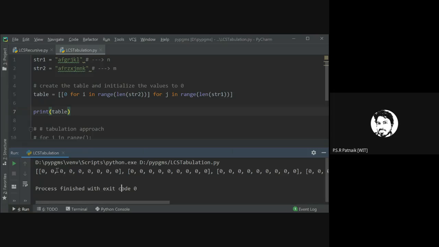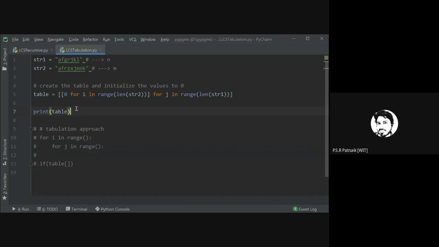Yeah, I think we are getting the proper table structure. So that's fine for us. So now we have a table. What we will be doing is we will continue our logic.